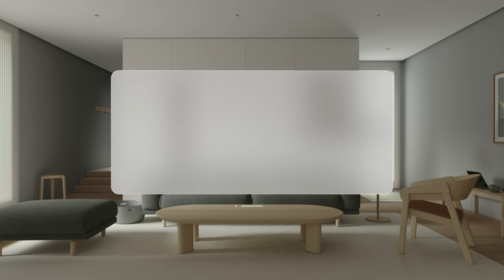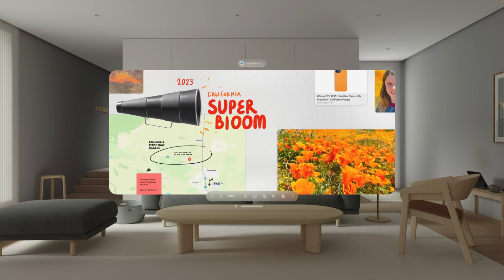If you need a large canvas for your app, go with a wider aspect ratio than taller. For example, in Freeform, the canvas extends horizontally and not vertically. Prioritize having the most important information centered in your app so people can comfortably view your content.